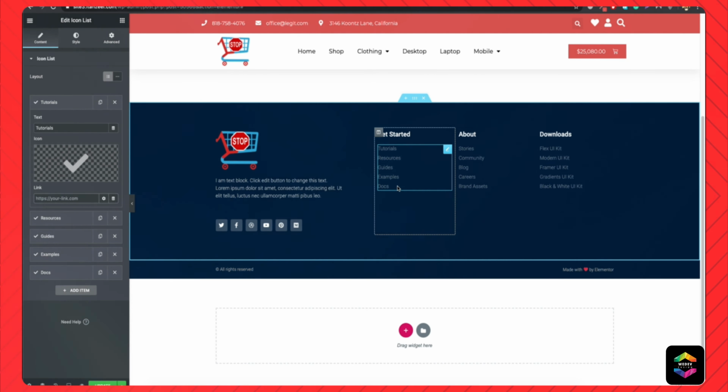Now you guys do know about it, so I don't think I have to explain much. You can see this is a column, this is a column, this is a column, and these are the sections. This is the heading that is coming. Now if you want to change anything, you can definitely change it.